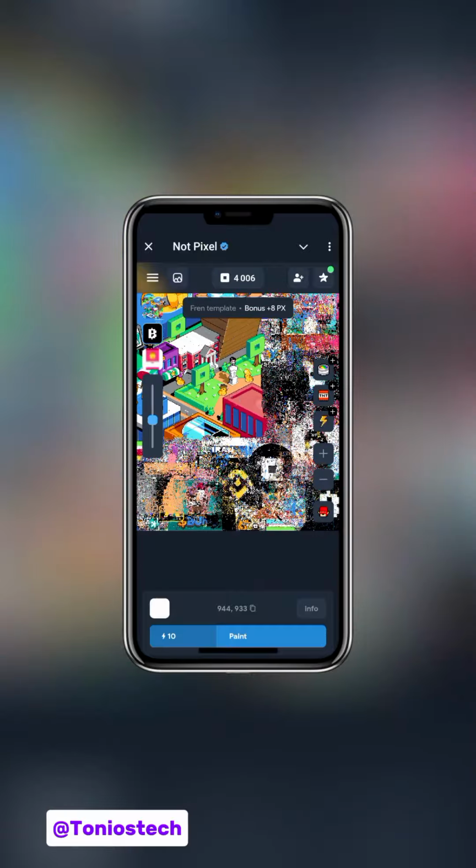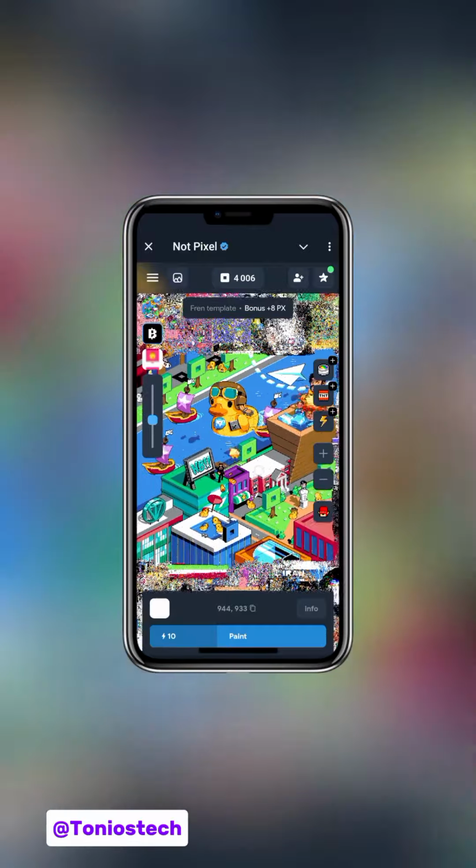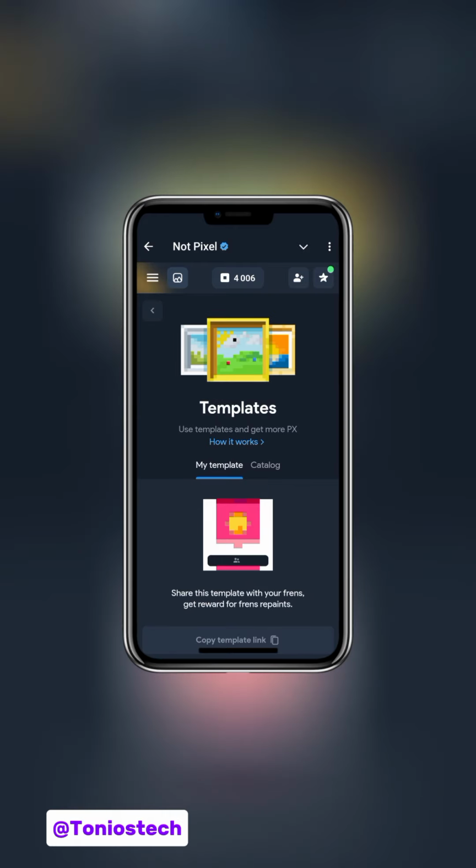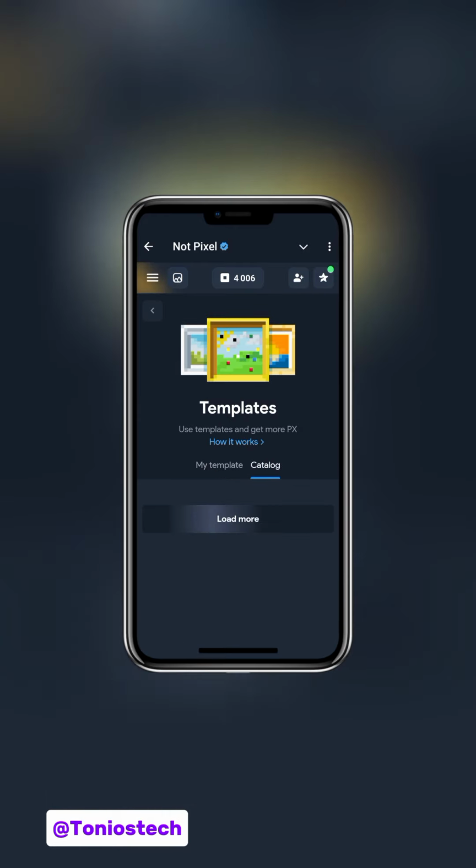Now, once you're on this page, you get a picture like this. This is what displays on the home page normally. So the first thing you want to do to maximize your earnings is click on this picture. Look at this picture logo here. You click on it to open it. Then you go to this catalog.